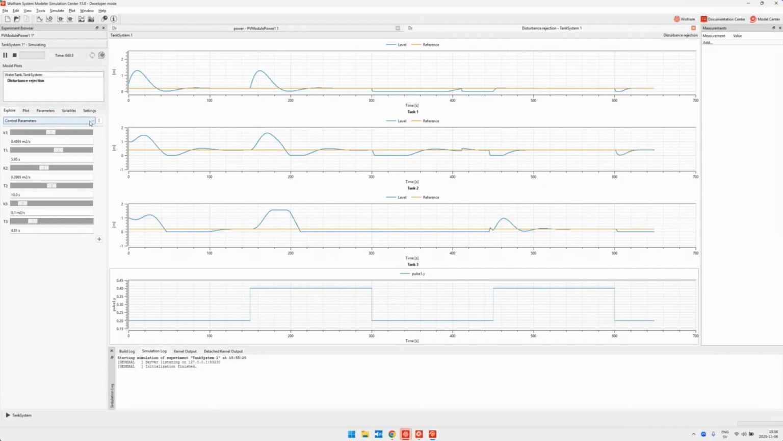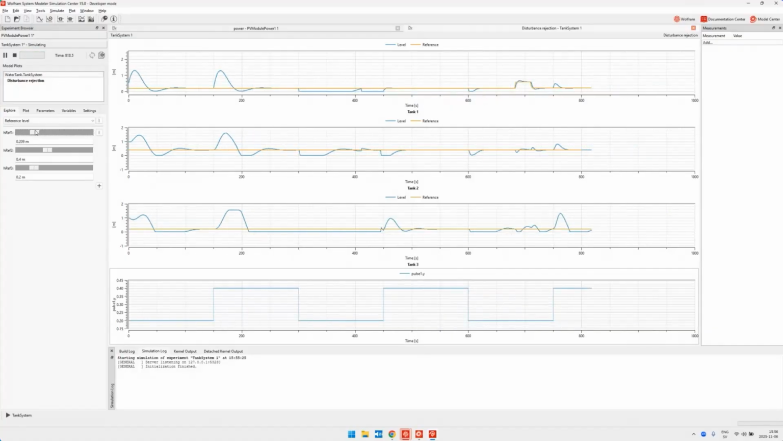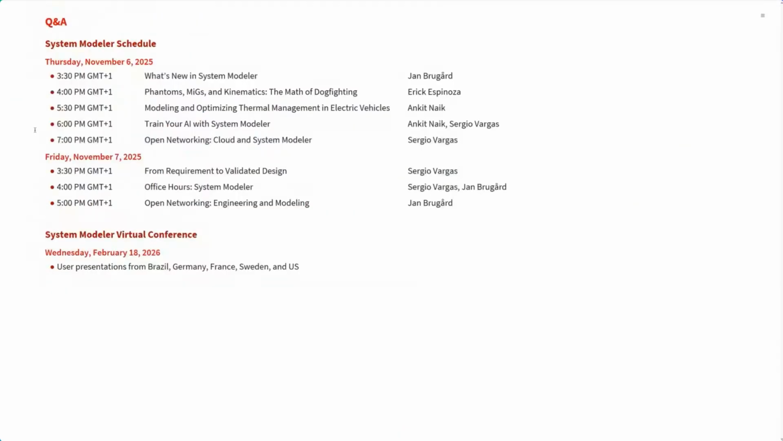Or you could, of course, have things like the reference levels changing, and despite it being a parameter, it works. So basically, you can use most parameters as if they've been an input. And this is a great way to learn and understand your system better. So that was a very quick overview of what's new in SystemModeler.